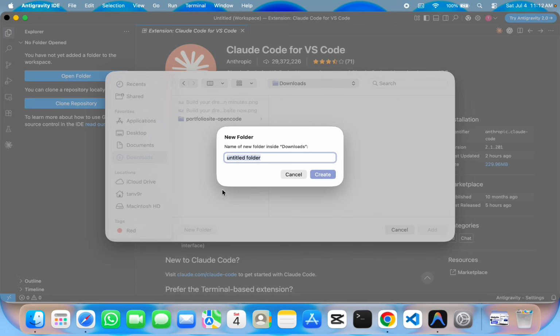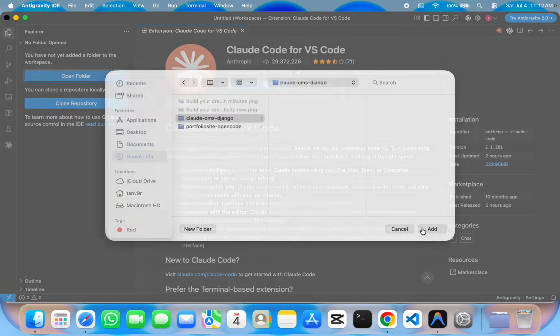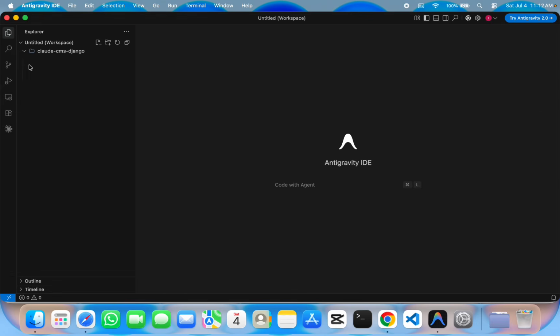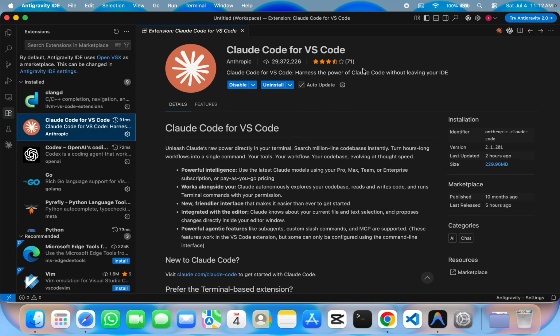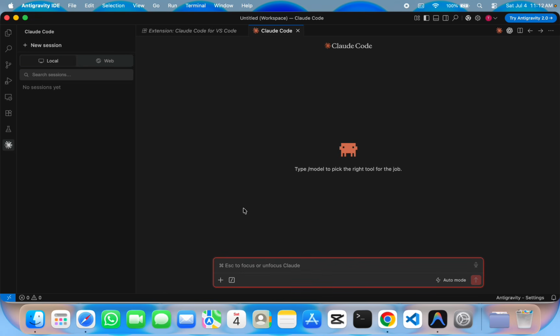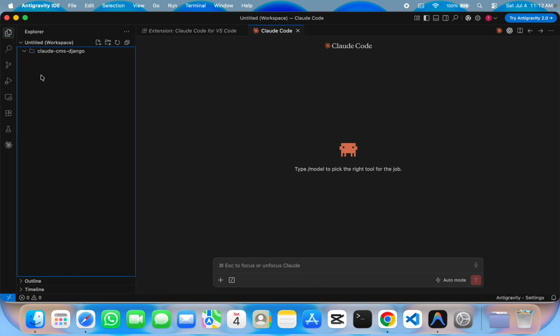So I'll create a new folder here, and name the folder, let's say, Claude hyphen, this is our CMS project, right? Content management system. So I'll say Claude hyphen CMS hyphen Django. All right, so add this project here. Now either you can go to this Claude chat section, or maybe from the extension you can select the extension and then click on this icon. So now if you open a chat or new session, the session will automatically be added for this specific folder.